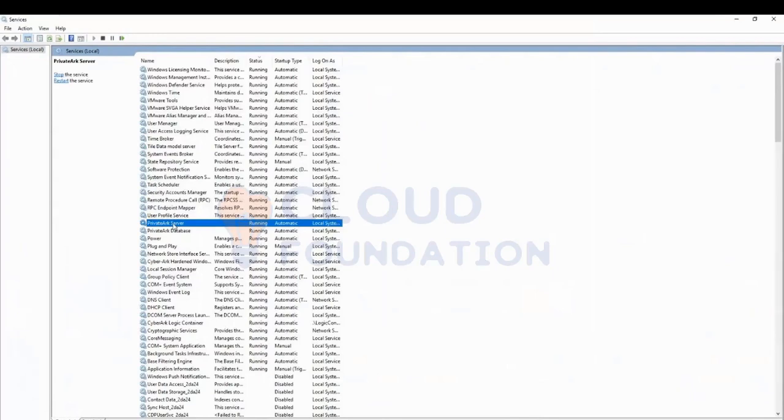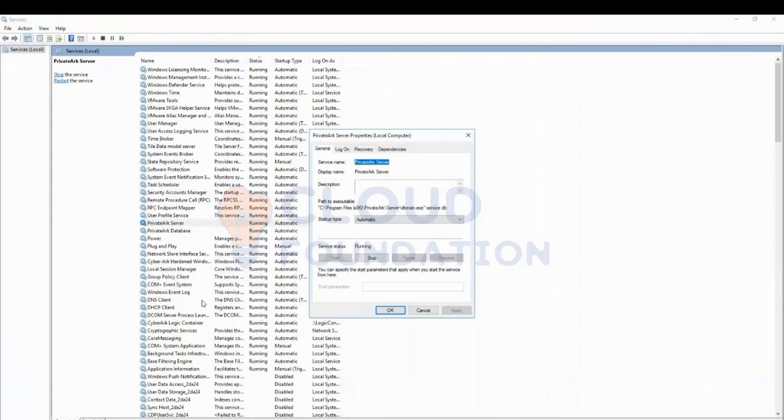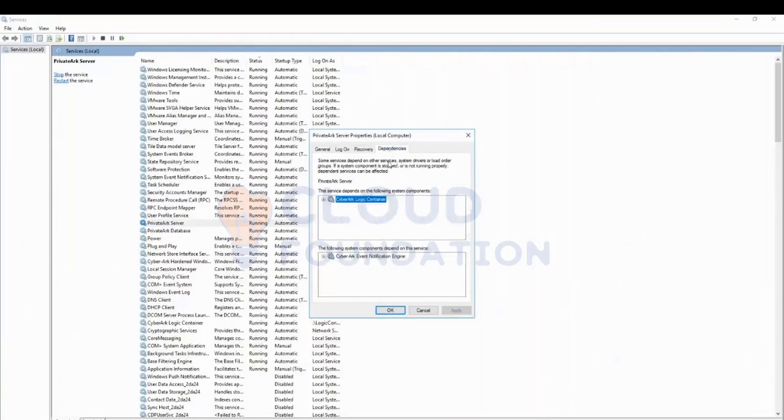Private Arc server service is the main service of your Vault. If this service goes down, that means your Vault is down. If I go to the properties here, there is a dependency of this service called CyberArk Logic Container. If the CyberArk Logic Container goes down, my Vault service would also go down.